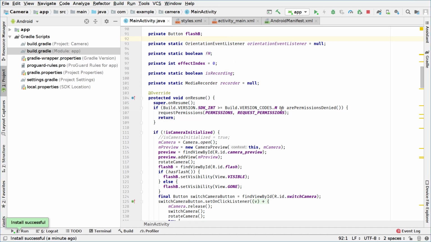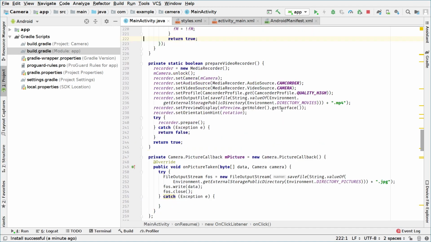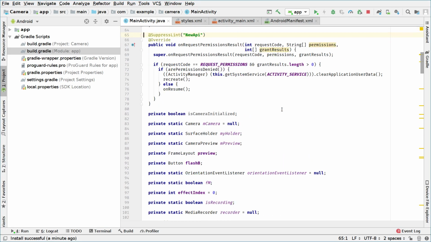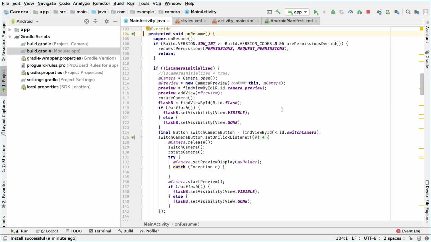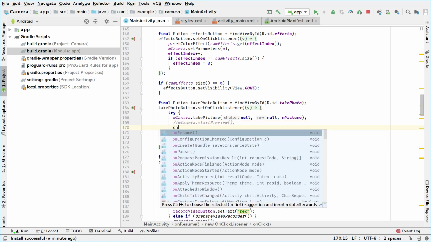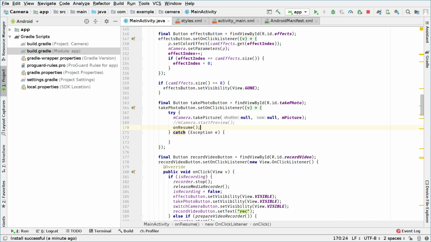When we resume this, we can go back to the normal state of this. So the quick fix for this would be to call the onResume method. Of course, that's not very elegant, but let's see if it works. After we take the picture, we will call onResume, and we will run the application to check if it works or not.